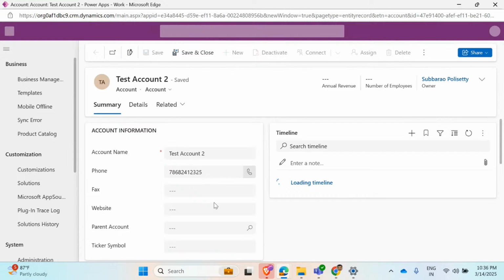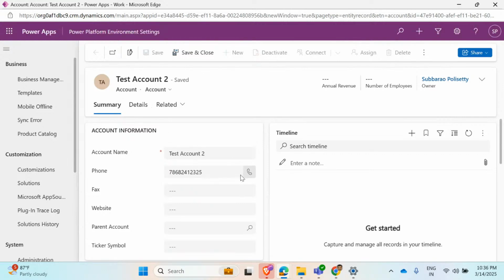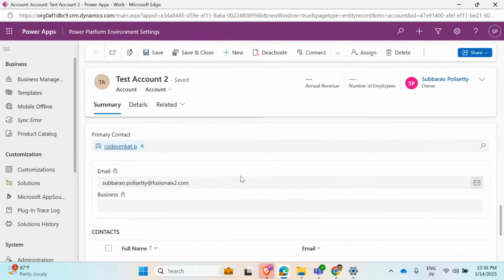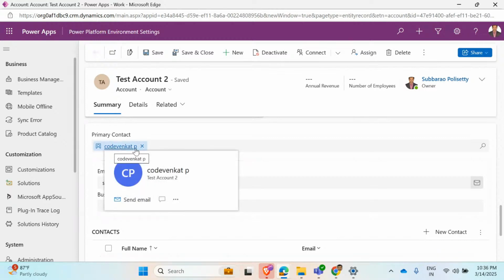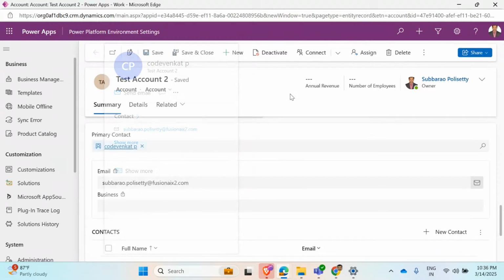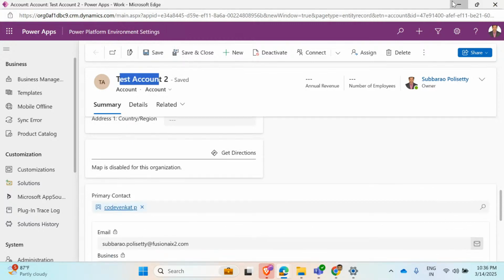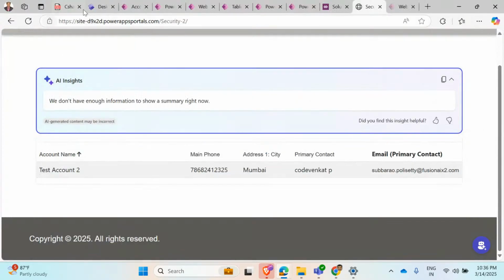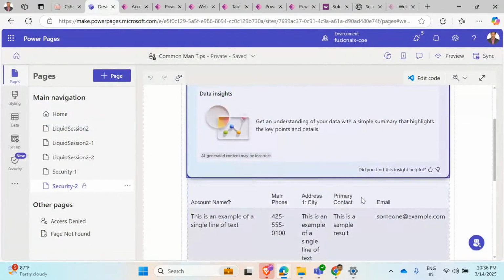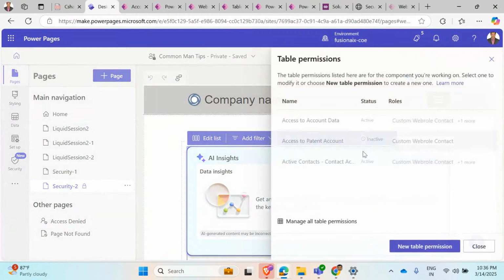Okay, so if you observe this particular test account 2, the primary contact is this one. So what is this? That means for the logged in user, that is Venkat P, I am trying to show the accounts that are present. There is a parent account that I am going to see. So now let us go back here and see it in this particular rule permission.